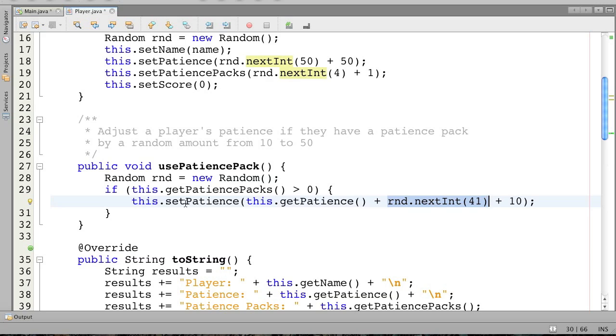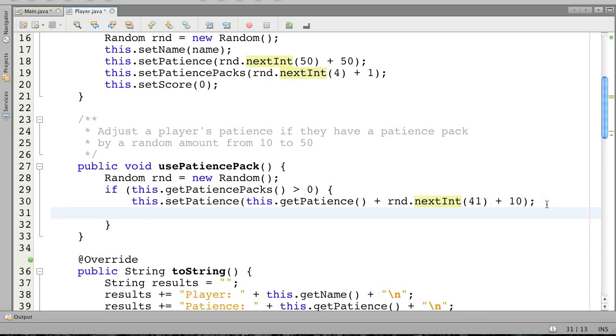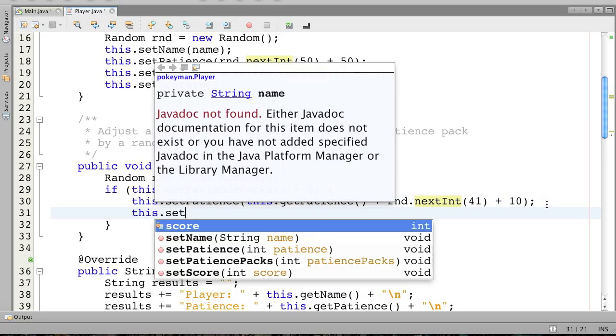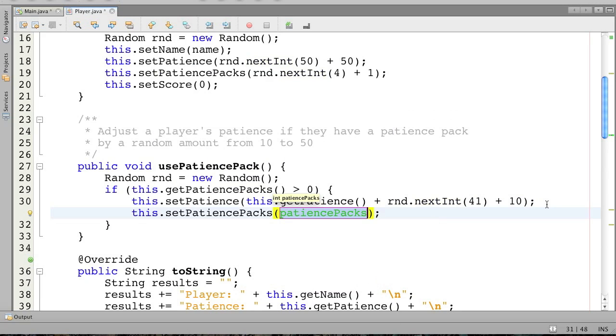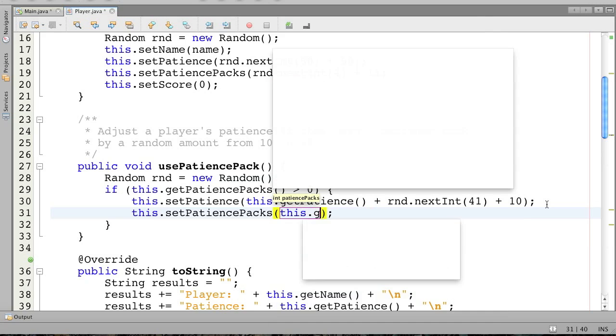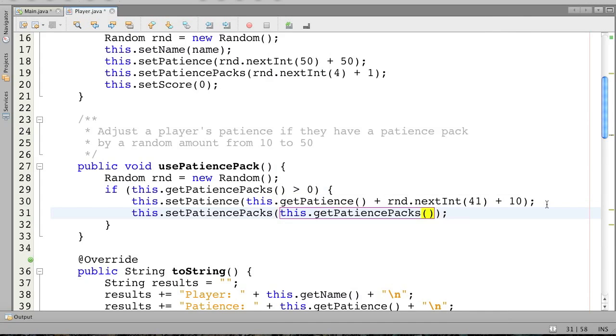Now, if we do actually use their patience pack, we need to make sure that we decrease, or the geeky term for it would be decrement, the number of patience packs they have. So I'm going to set it to whatever they currently have now, minus 1. If this is not true, if they don't have any patience packs, nothing's going to happen. They're not going to get any benefit.